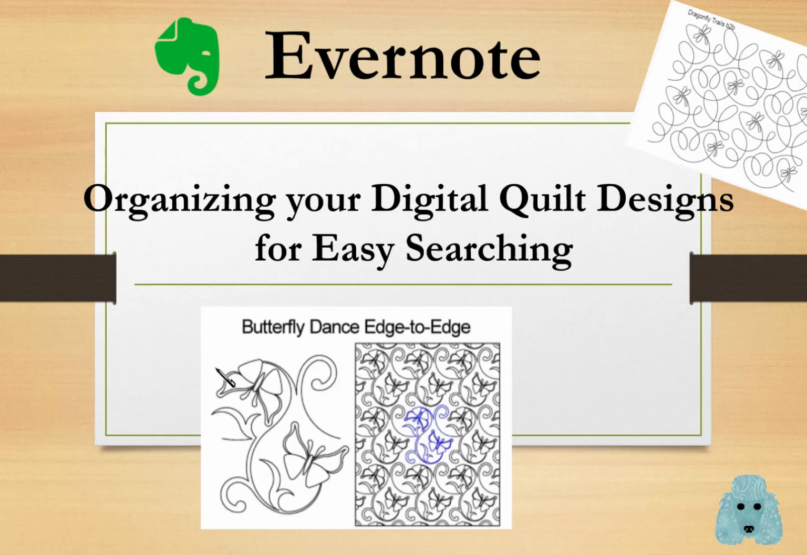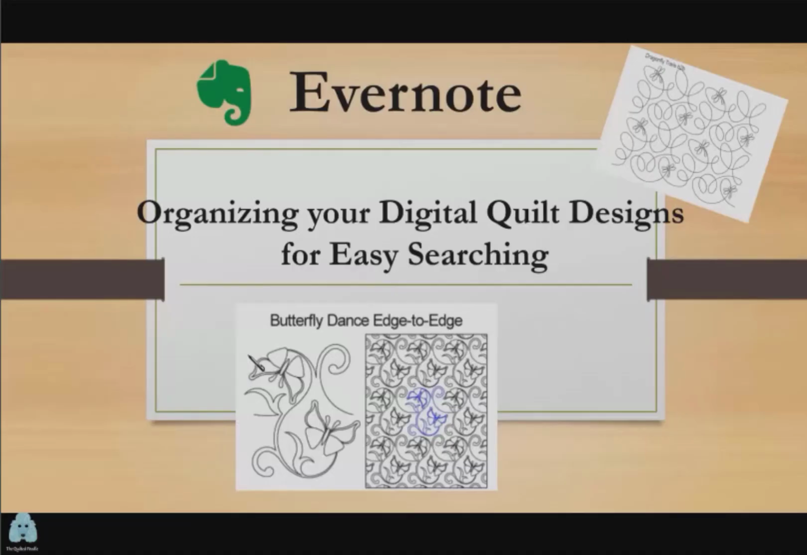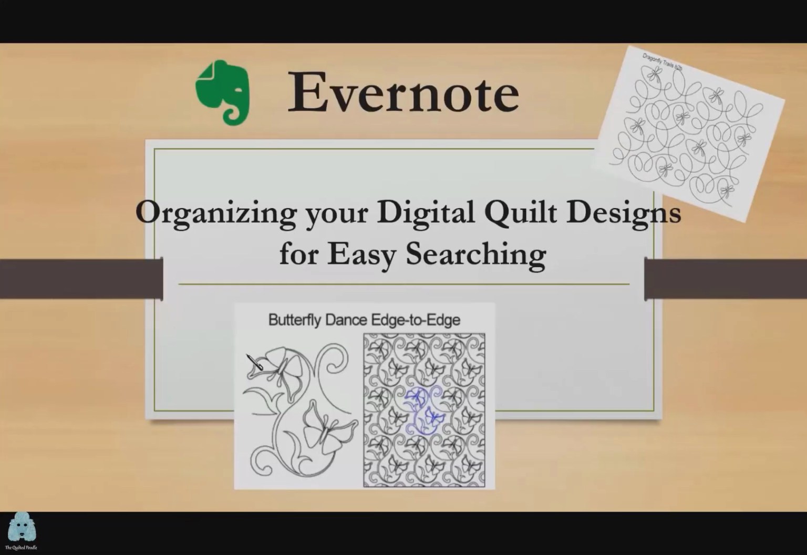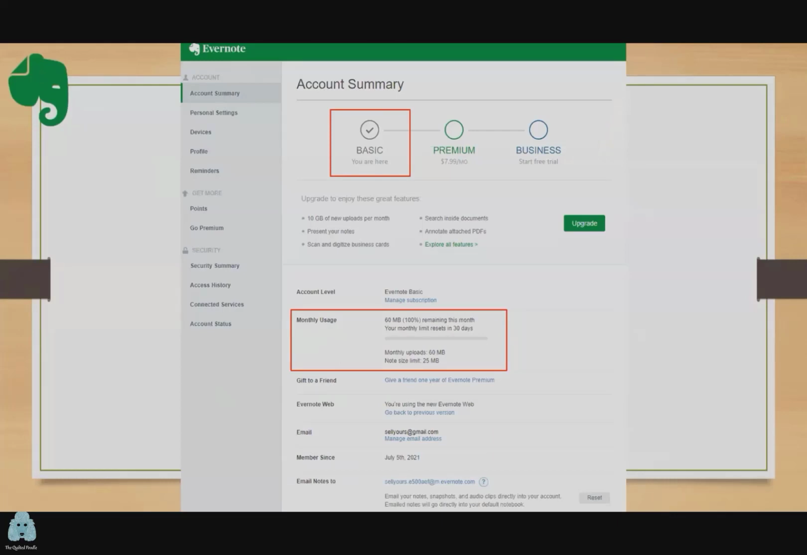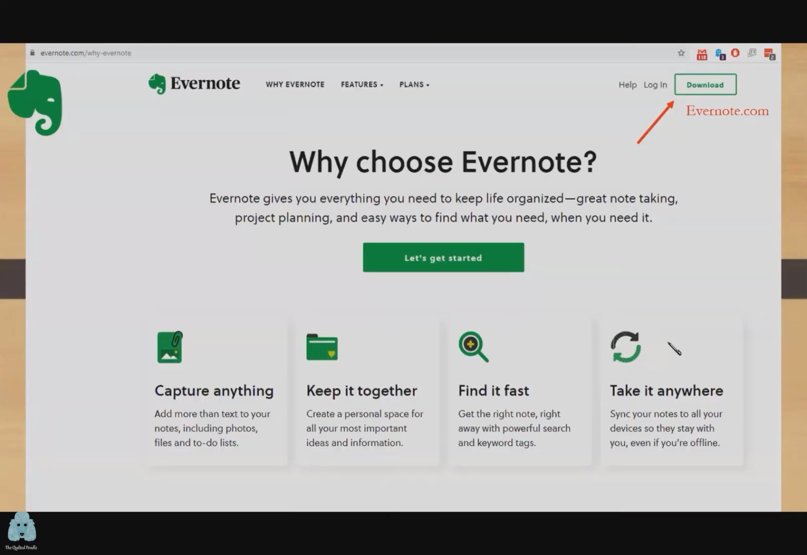In today's video, I'm going to show you how to organize your digital quilt designs for easy searching using Evernote. I use Evernote for organizing my digital quilt designs, and of course there's a free basic version or a paid version. You are allowed 60 megs of data to upload every month, and then it renews. I chose Evernote because it allows me to capture everything I want and I can keep it all together. I can find my digital quilt designs fast, and I can take this information wherever I go.